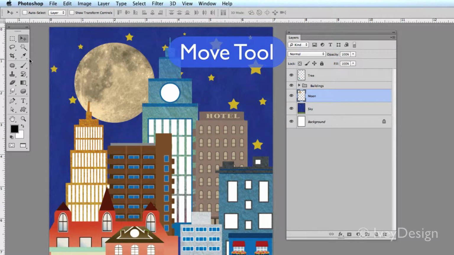The Move tool is a common tool used in Photoshop, and like its name suggests, you can move objects around, but you can also do so much more. It's usually located at the top of your toolbox, and sometimes I'll call it the black arrow, simply because that's what it looks like. With this tool, you need to be aware of what layer you're working on.